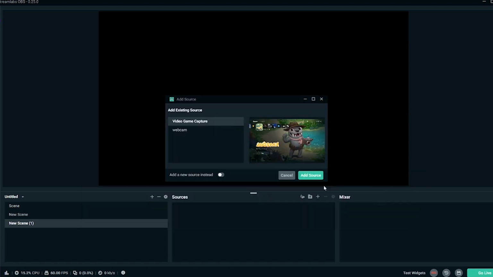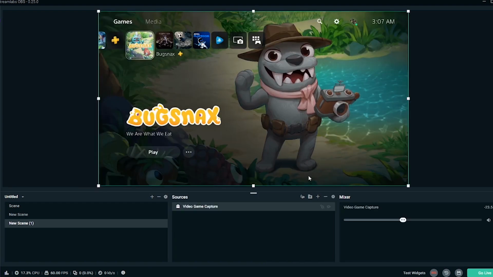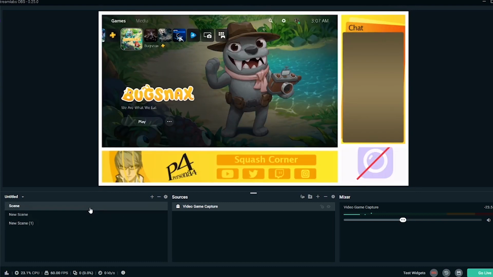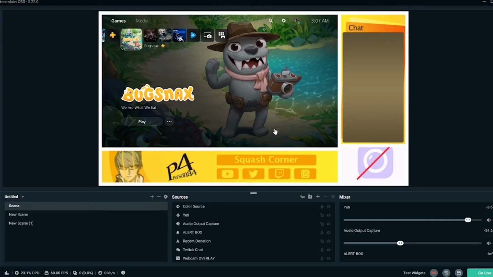Go to add source, and it will try to grab what it's reading. So now it's reading the game. Hit add source, and there we go, it works. And if you click on this, you're able to adjust the shape. The reason you would want to adjust the shape is, for my actual streaming overlay, I have to shrink it for it to fit. I really hope this helps you, and if you have any questions again, feel free to ask.